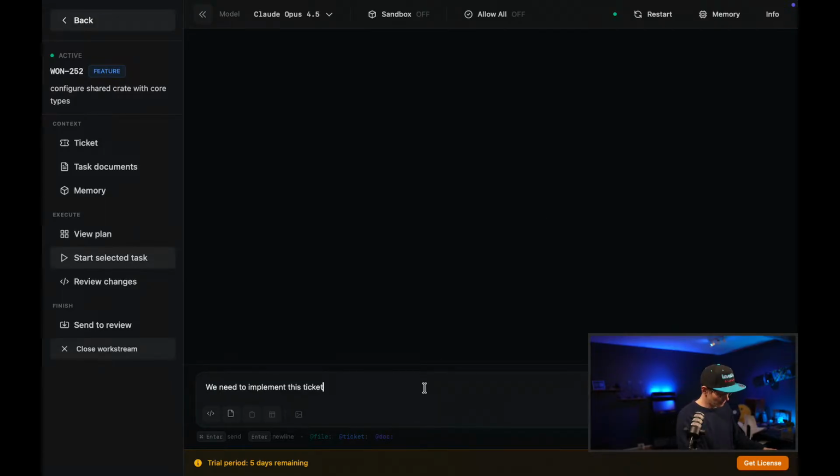And all right, here is, please read the ticket. For completeness, here is the vision document. Now, this is going to be exciting. I'm curious what it will come up with.